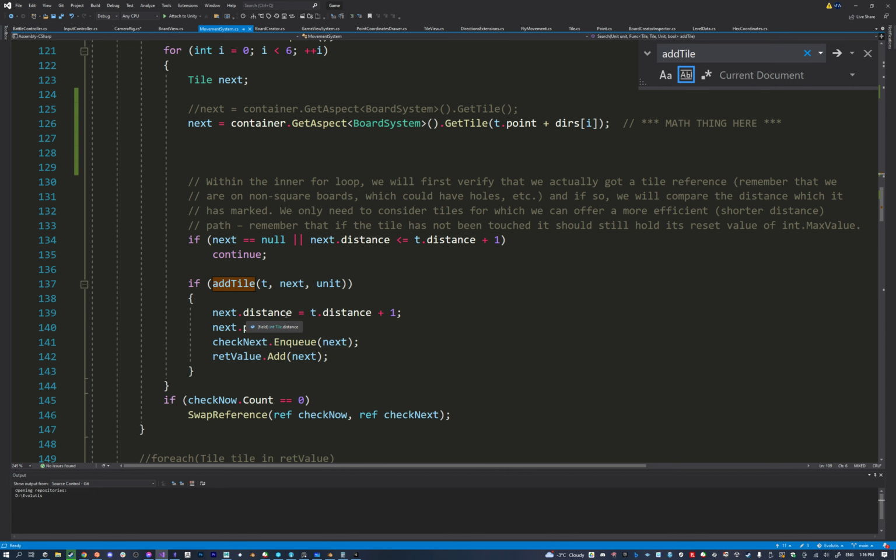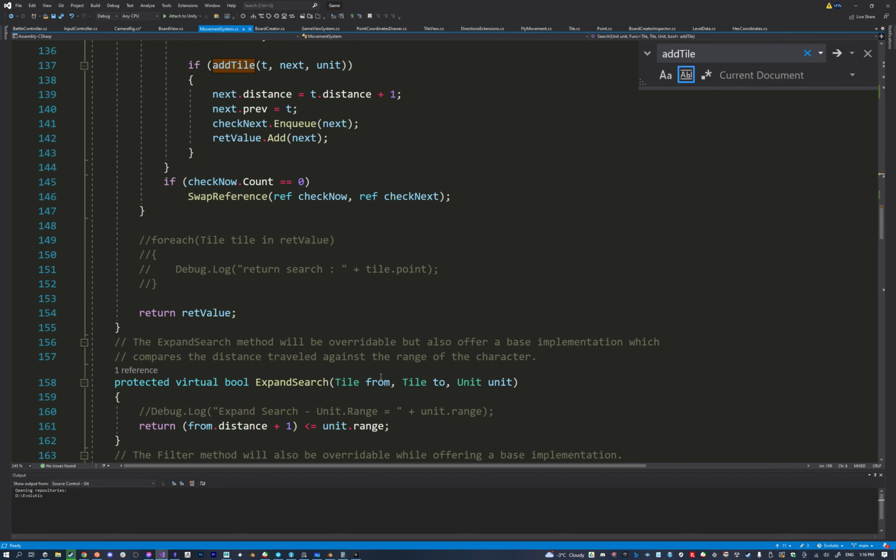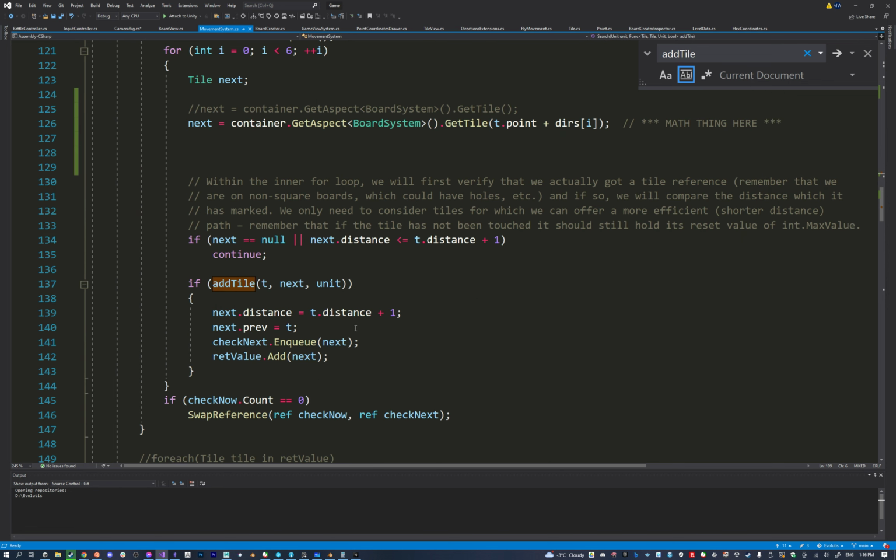Next dot distance. So if this is true, meaning if this is within the range, then next dot distance equals t dot distance plus 1. Next dot previous equals t, right? Check next dot in queue, we add it to the queue. Return value dot, so we add it. Okay, it's fine.